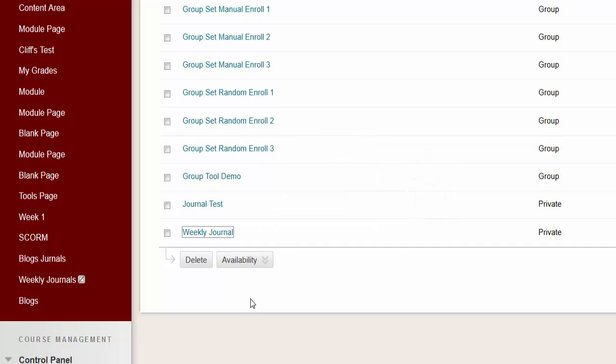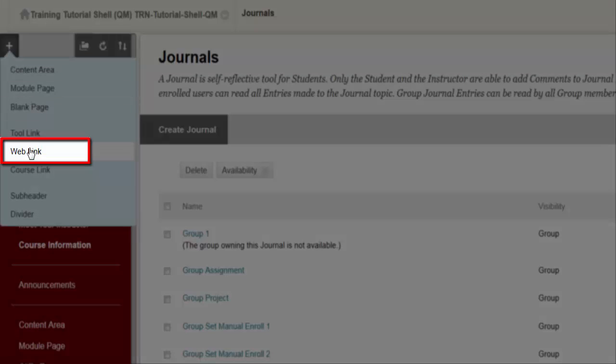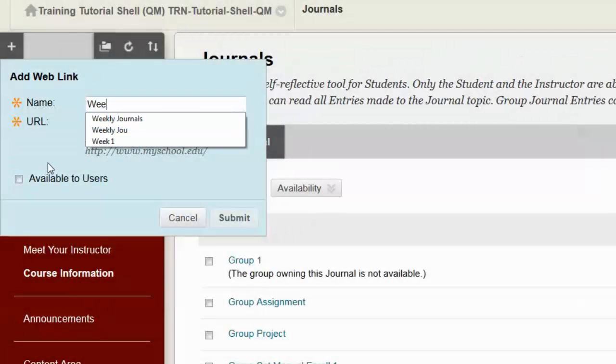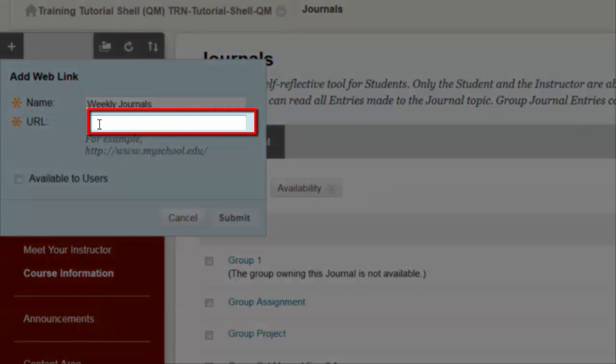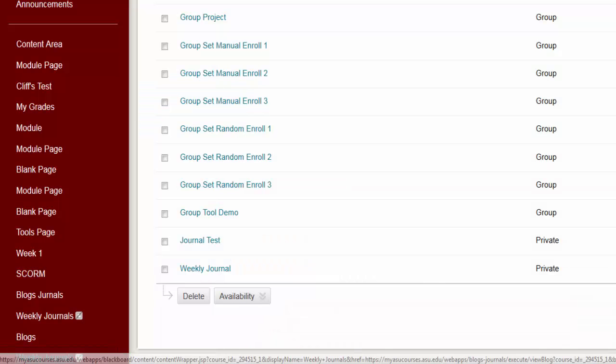Now hover over the plus icon at the top of the course menu and click Web Link. Type in Weekly Journal in the name box. Put the cursor in the URL text box and paste the link. Right-click and choose Paste, or for Mac, Control-click Paste. Click the checkbox next to Available to Users and click Submit. Now users can simply click on the link from the course menu to gain access to their journal.